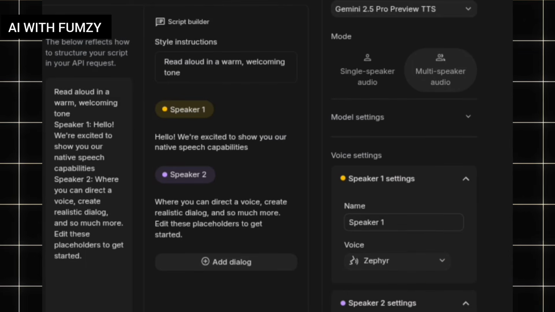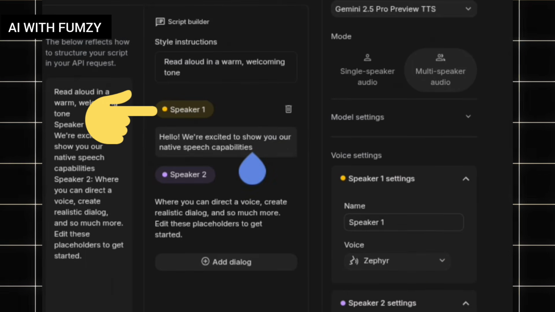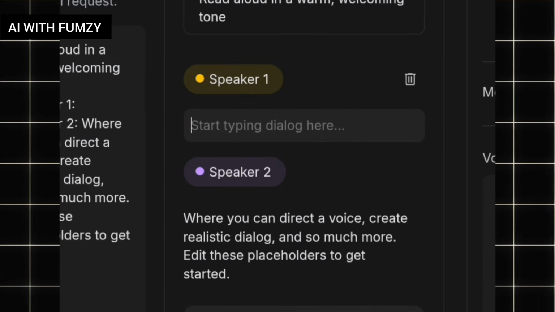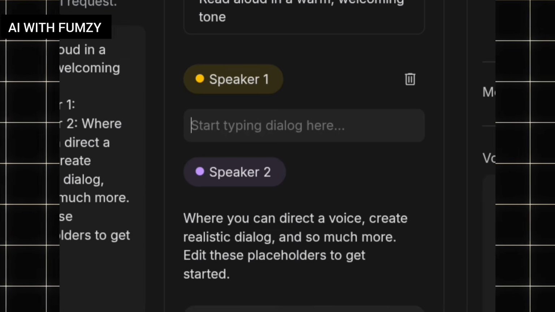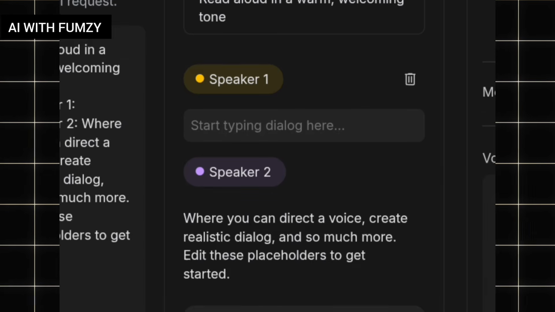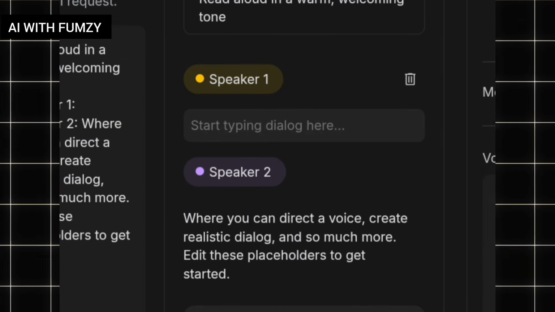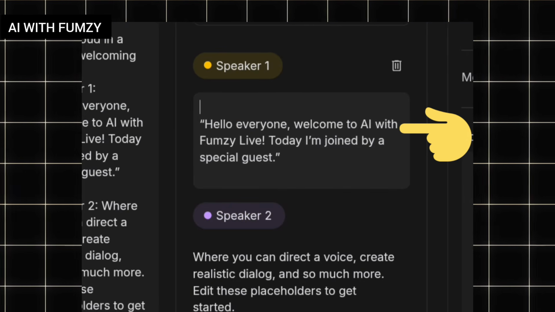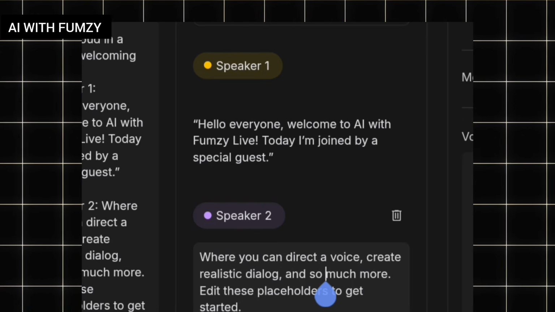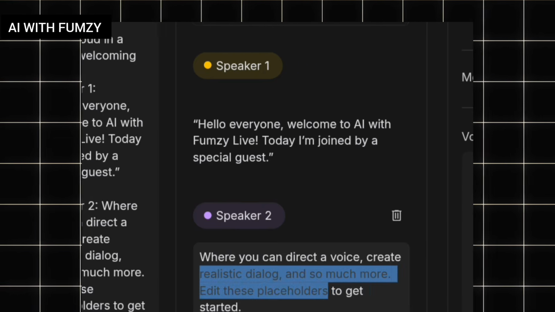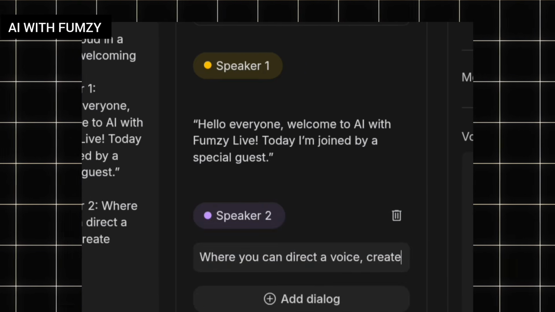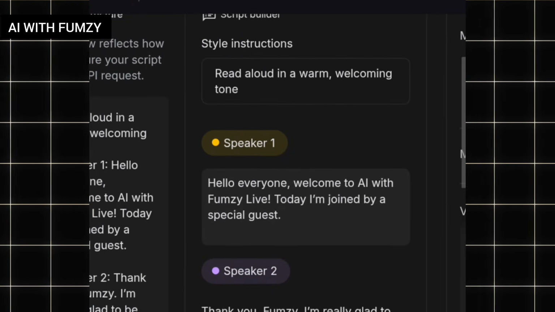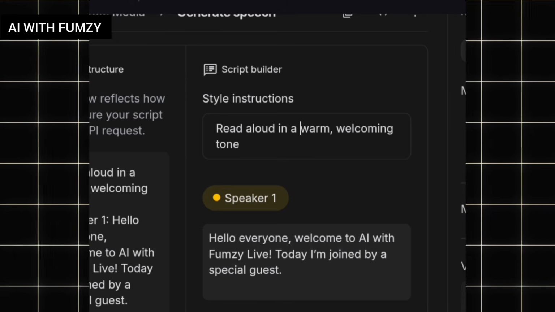So for this speaker 1, I'm going to be putting in my text prompt. First speaker, I'm going to put in my text which I want to convert to speech. You can see where I write start typing dialogue here. You have to type in your dialogue or the text. So this is the first text for this first speaker. Then for the second speaker, I'm going to delete what is here and put in my own text. Put in the text which I want to convert to speech for my speaker 1 and speaker 2.